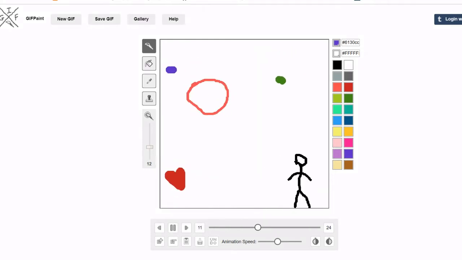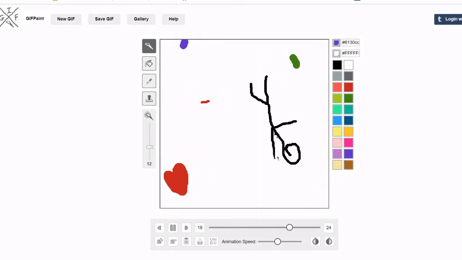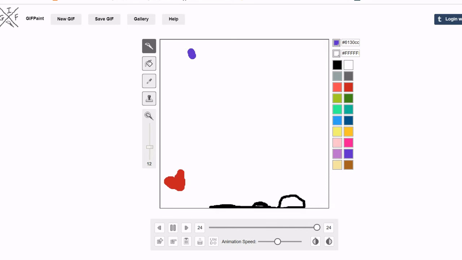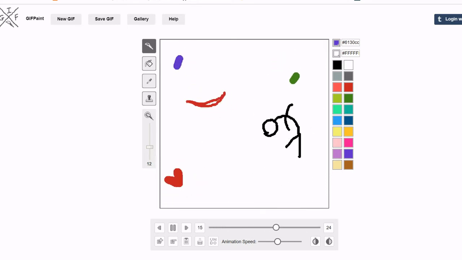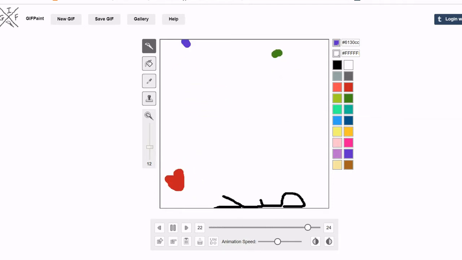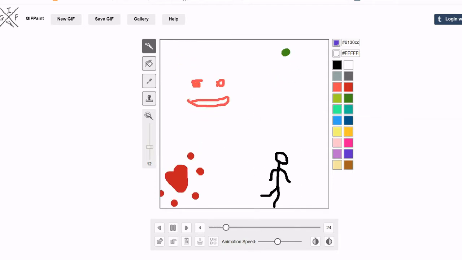I got a neat piece of software here that I'm going to share with you today. It's called Gif Paint. It's at gifpaint.com, and you can do all sorts of neat things with animation. This is a little animation I just whipped up. Let's get started.